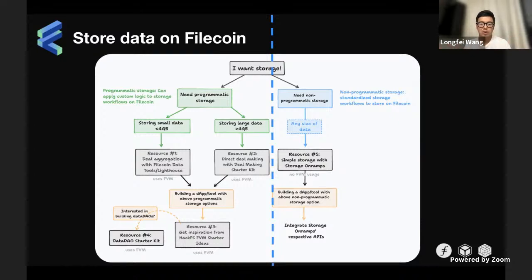The left side, the greenish part, is if you want to build something with more programmability on Filecoin, which means you want to use the programmable storage on Filecoin. And then the right side is if you don't, and for the applications that you're building, you just want to store your data in a decentralized manner. That is, you just want to put your data in the Filecoin or IPFS network, and you don't need to handle making storage deals, monitoring the stored data, or doing the renewal or replication, that kind of job. And you will go this way.